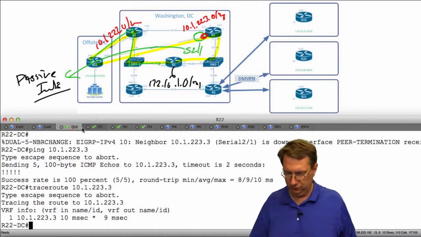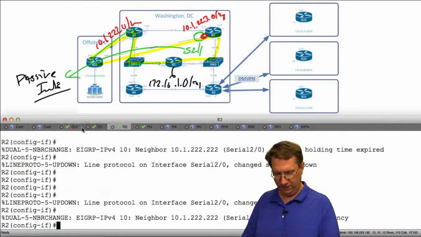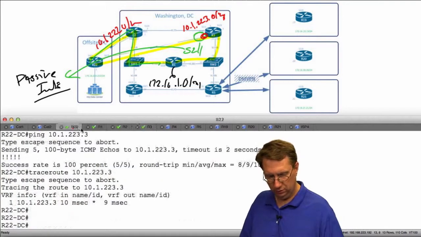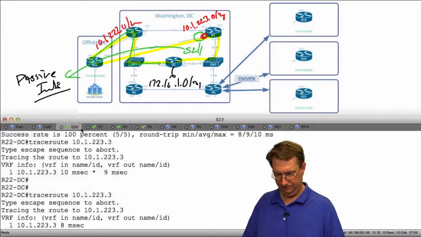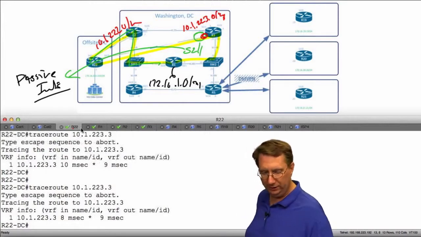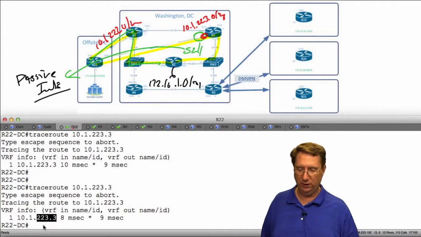Now hold on here, something's off. R3. Did I do the no for that? Serial 2.1. That neighbor's down. Oh, I see why. It's going to 223.3 because that link is connected, so it thinks it's local.